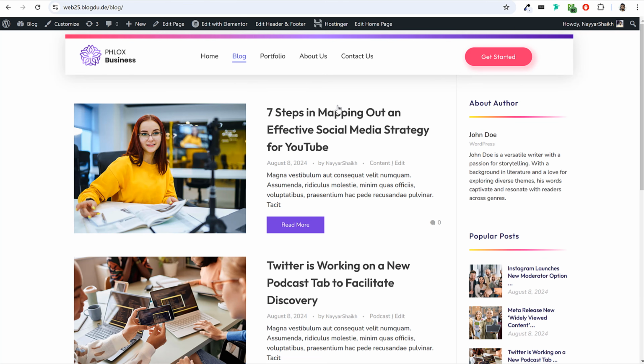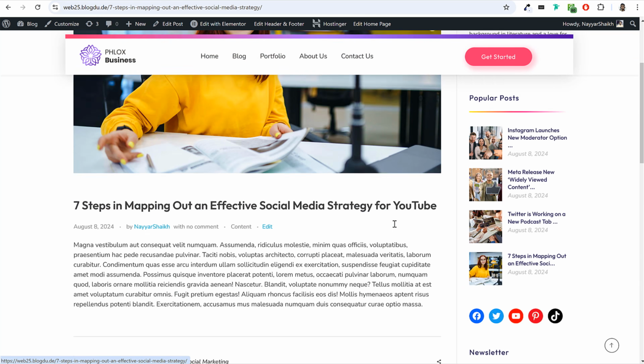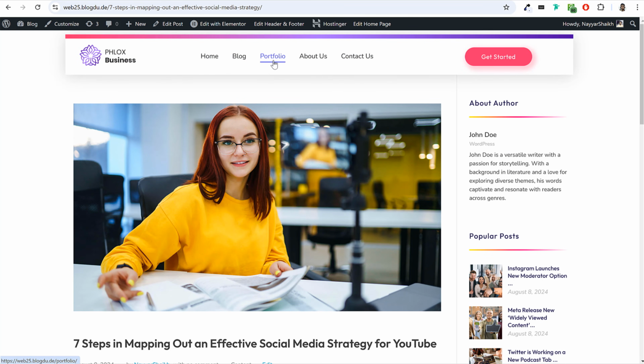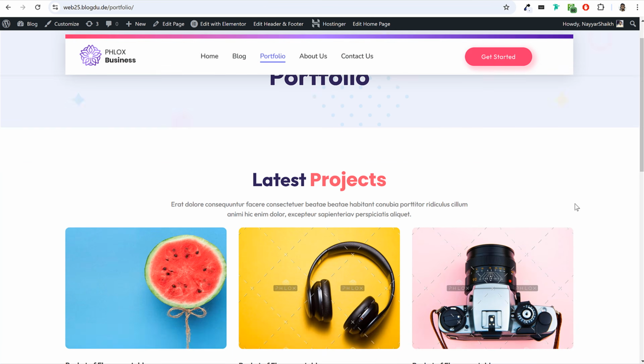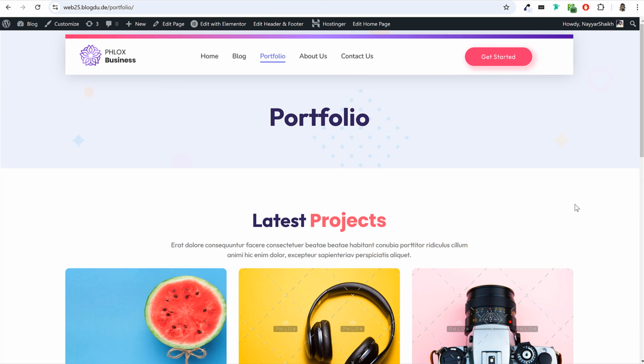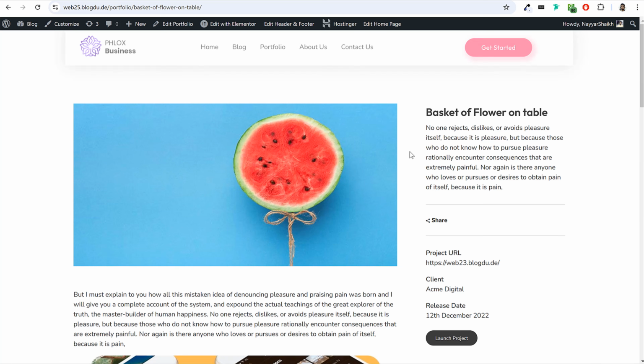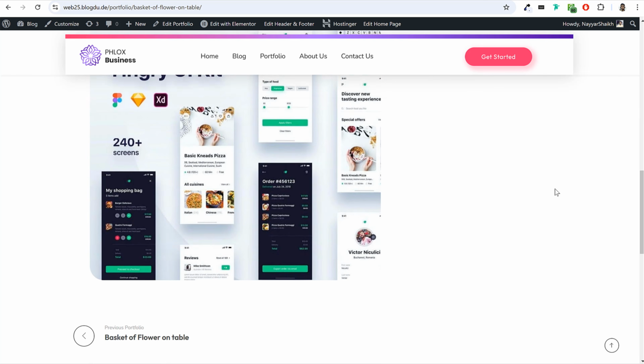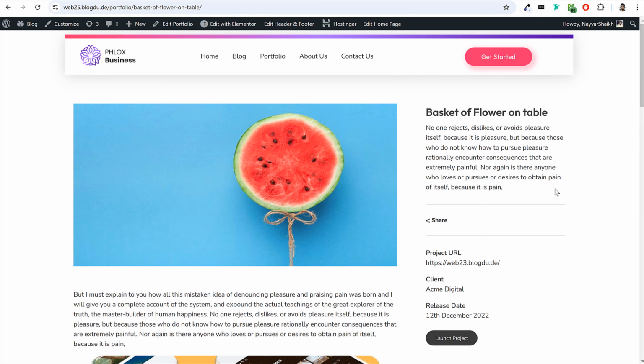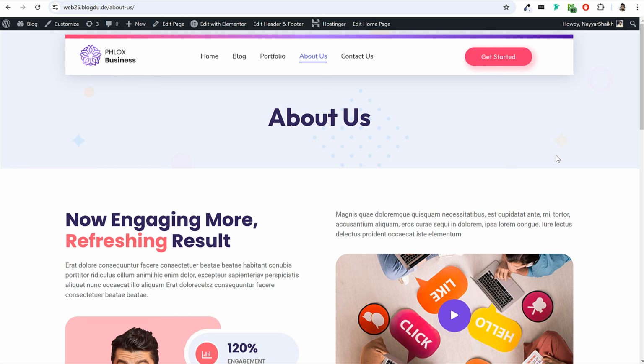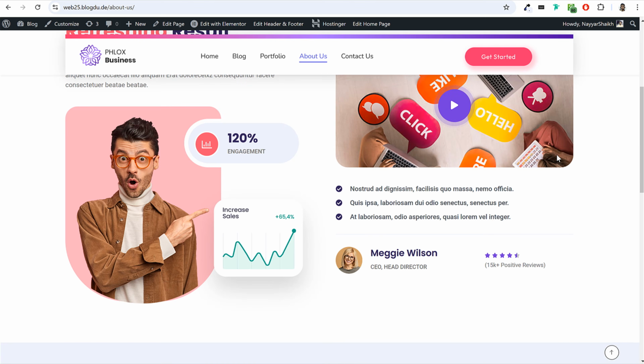Okay, so I'll explain how to create different blog posts. And this is how a single blog post looks. Then we'll also see how to create portfolios and projects. This is your portfolio page or your projects page. If you open a single portfolio page, by the way, this is how it will look. You can change the design, the layout of the single portfolio page. Similarly, we'll see how to create the about page and contact page.